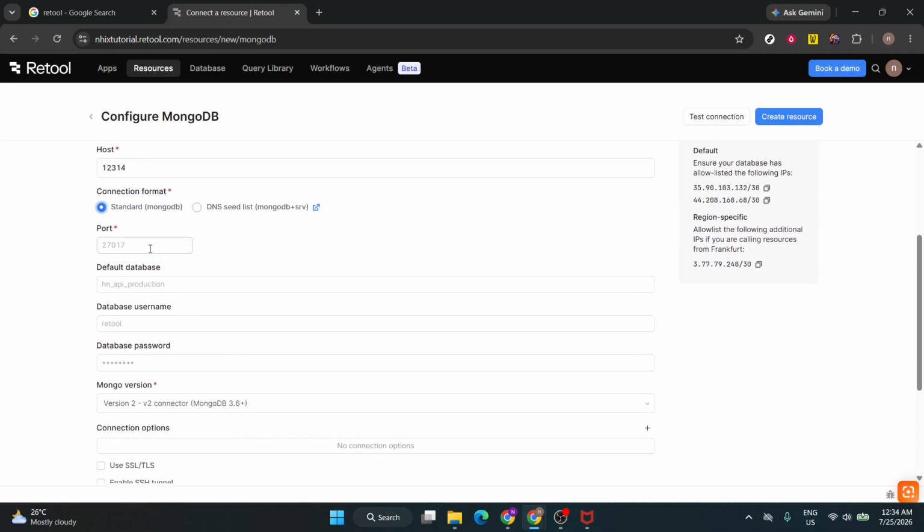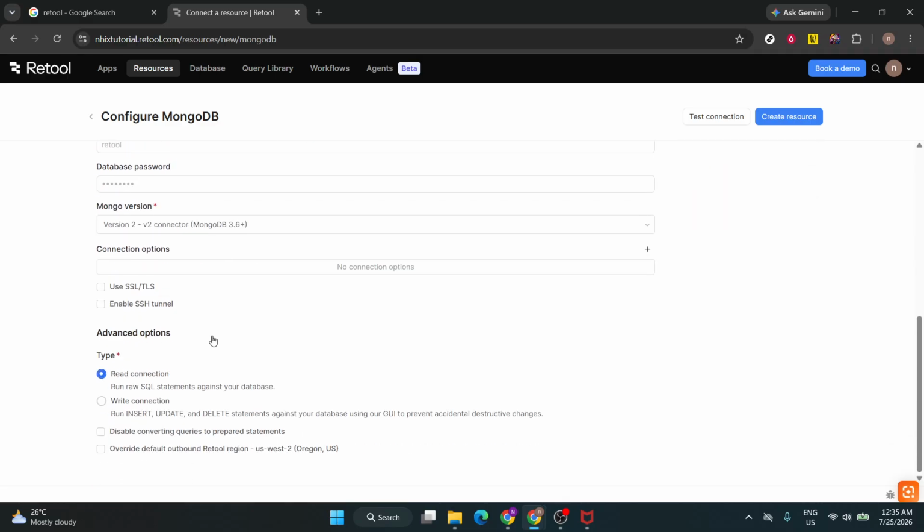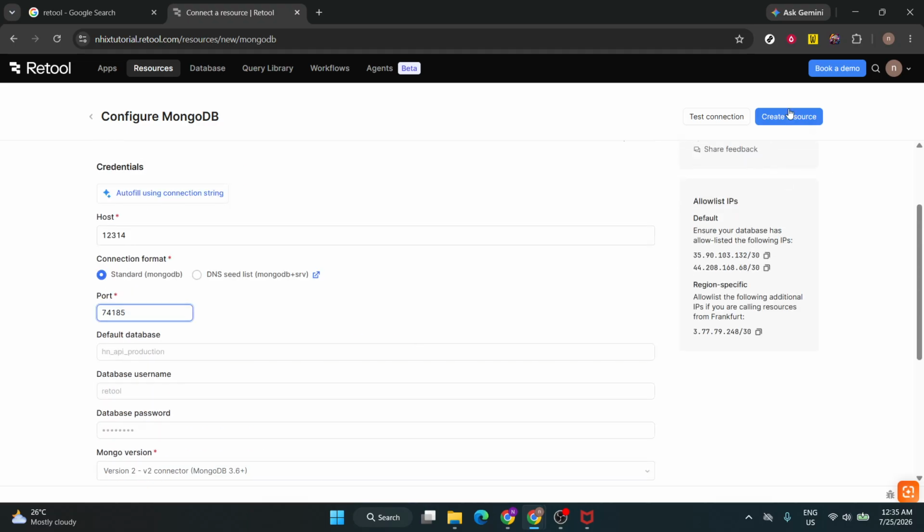Before creating the resource, it's a good idea to quickly review the values you entered. Even a small typo in the host, format, or port can prevent the database from connecting successfully. Taking a few seconds to double check can save troubleshooting time later. When everything looks correct, click Create Resource. Retool will then save the MongoDB connection and make it available for use in your app. Once the resource is created, you'll be ready to use it when configuring queries that populate your Retool table.